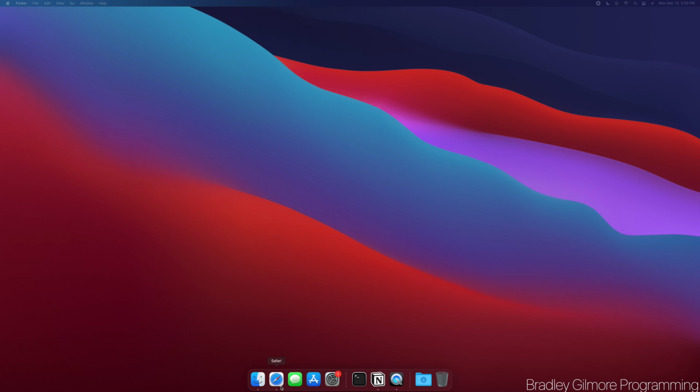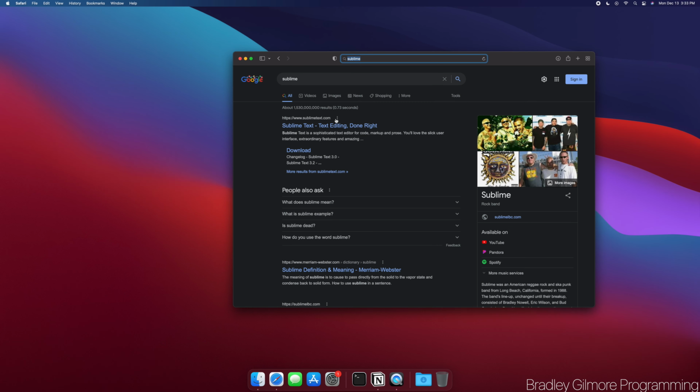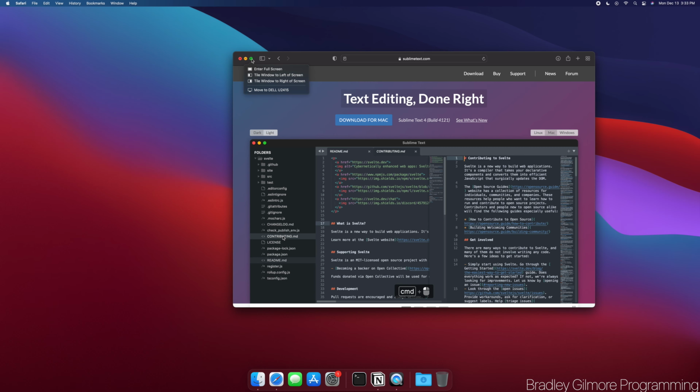So to install Sublime, go to Safari, type Sublime, and make sure it's sublimetext.com. I will also have a link in the resources section above this video.